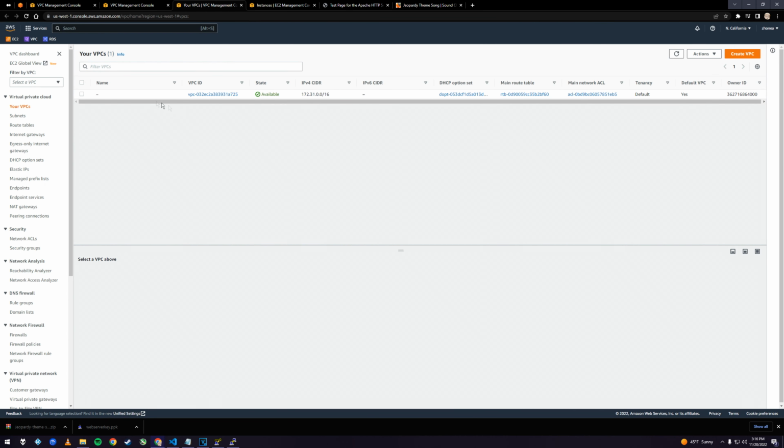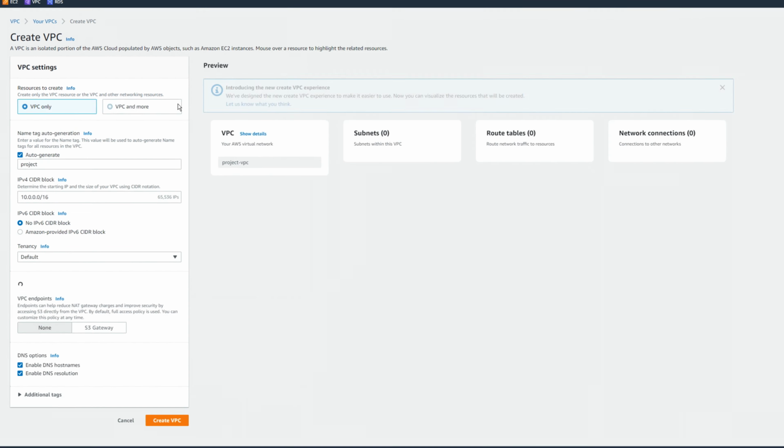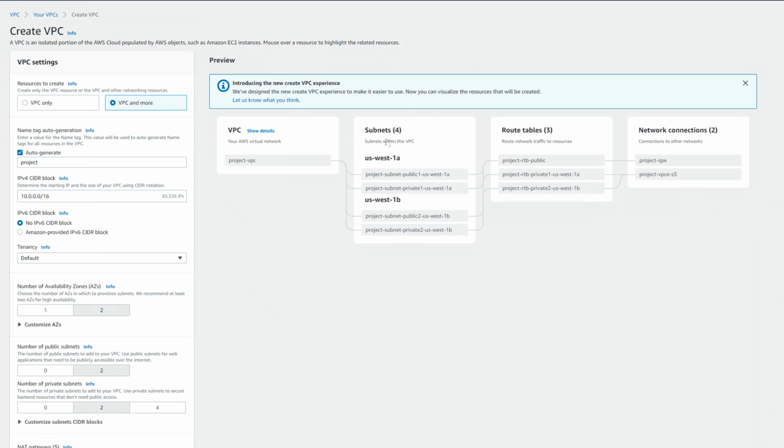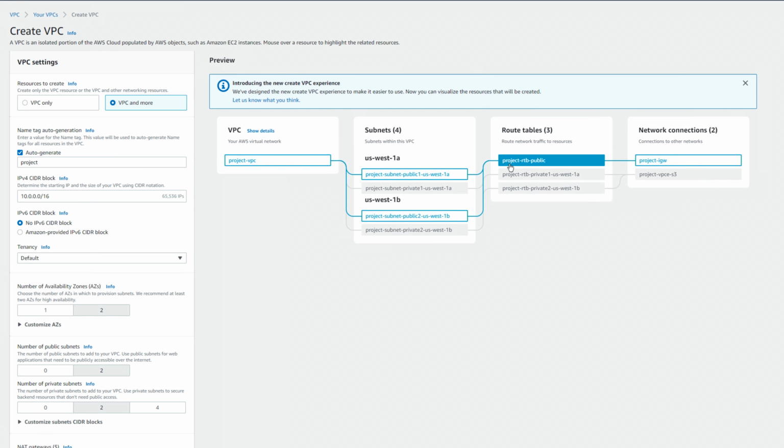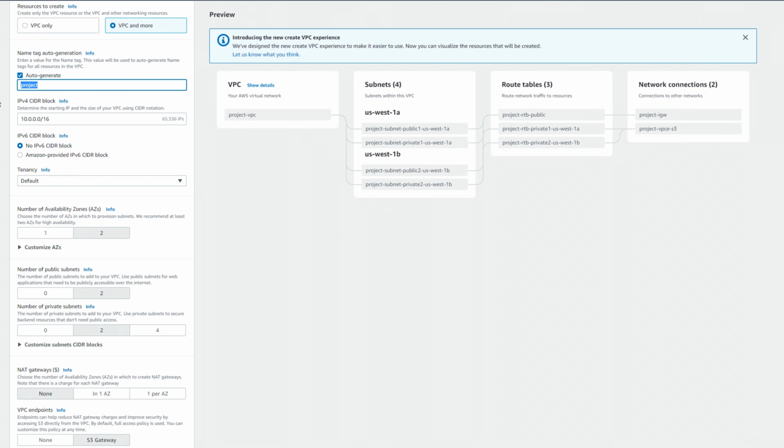Here we can see our VPCs. There's a main default one. This is the one that Amazon Web Services creates for you. What we want to do is create a new VPC. We can create VPC and more, which will create our subnets, our private and public ones, and our route tables for us. Then we want to rename it AWS-example.